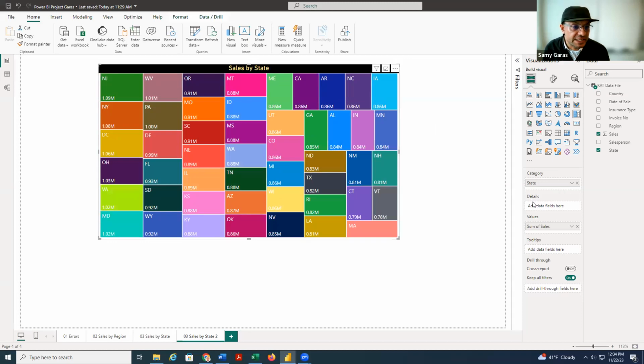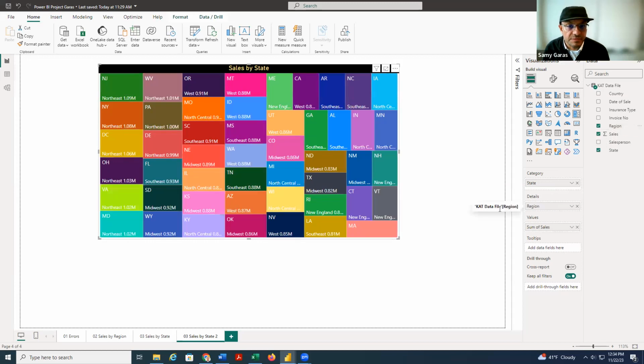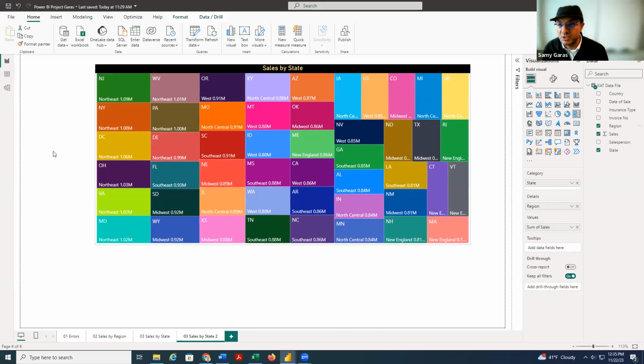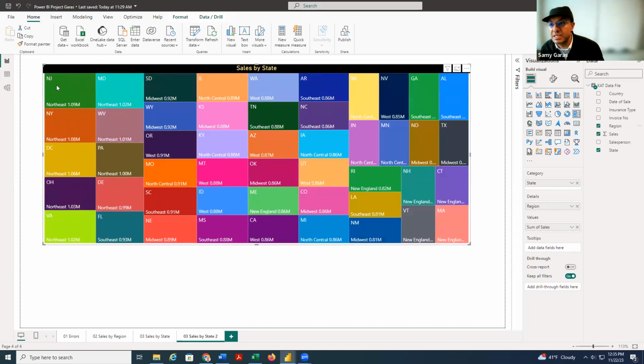Okay, you see there is details empty. If you drag a region here and put it, it will show you what I just said now. You can make this one enlarge. Here you can see New Jersey, which is located in the Northeast, has 1.09 million. And this is the highest state in sales. And also New York, Northeast, DC, Northeast, and all of them are making the big, you see the size of the rectangle will show you how big is the sales amount.